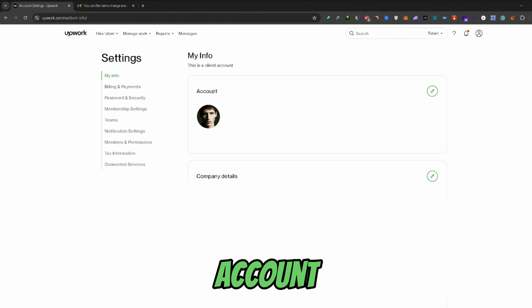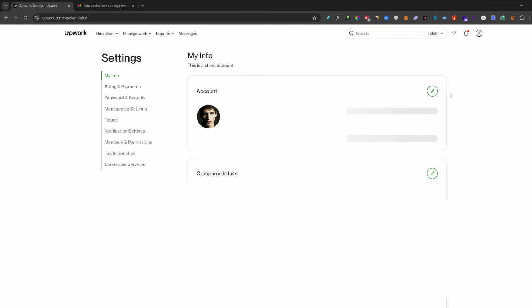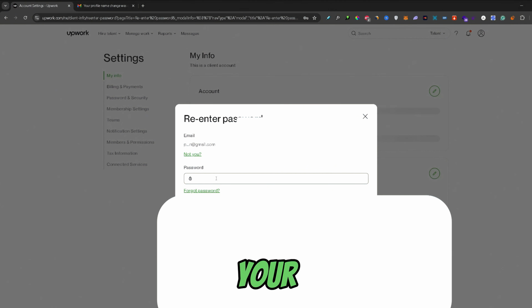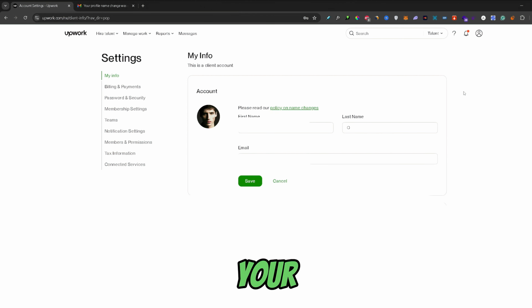So here you have your account and your company details. To change your name, you need to click on this pen icon right here under your account tab. Then you would need to confirm your password. Now right after you confirm your password, your account information will load.